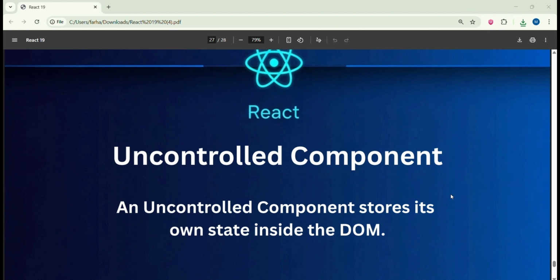Now we understand what an uncontrolled component is in React. An uncontrolled component keeps its state inside the DOM. We do not manage its value with React state. Instead, we use useRef to access its current value directly. This approach is commonly used with form inputs.